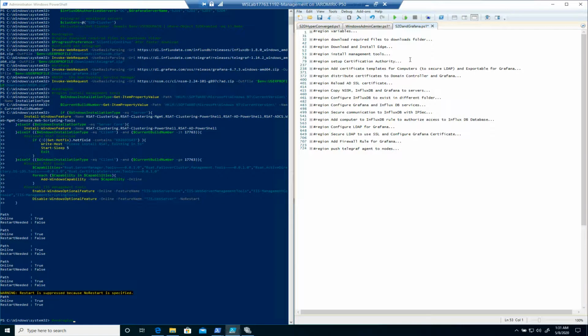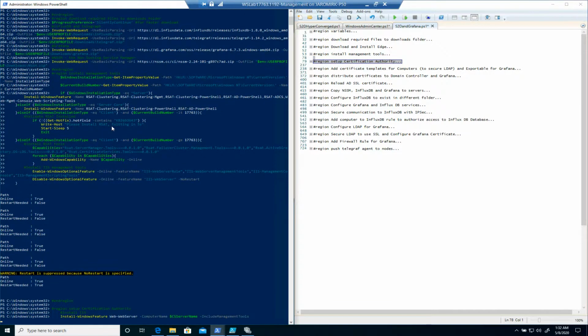Okay. Then let's install certification authority. So far everything was hopefully clear. We just downloaded a few files into downloads, and we did install some management tools we will then use in the lab. Let's now install certification authority.